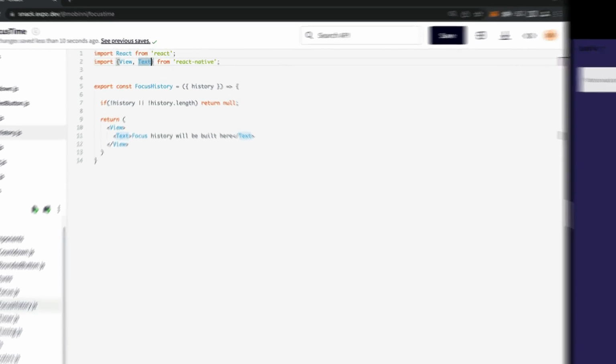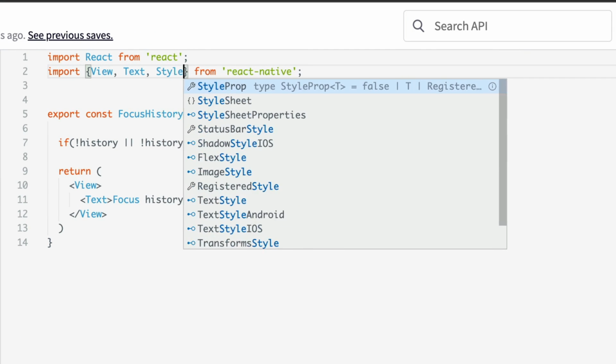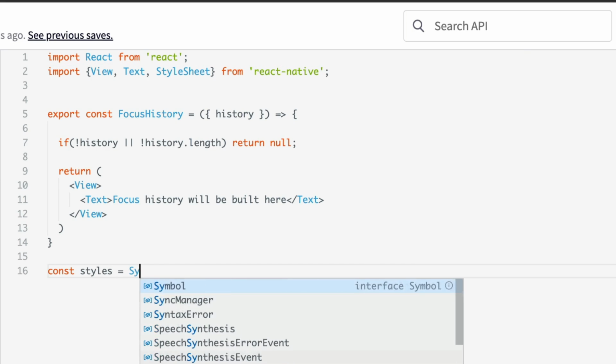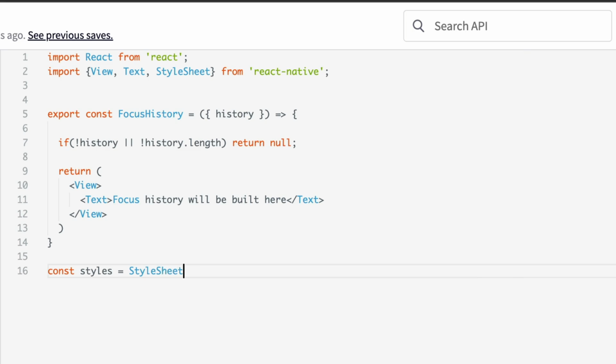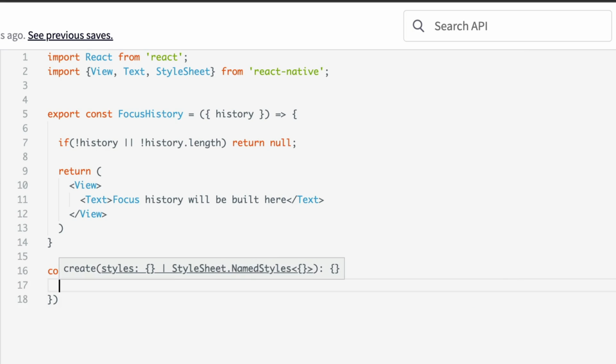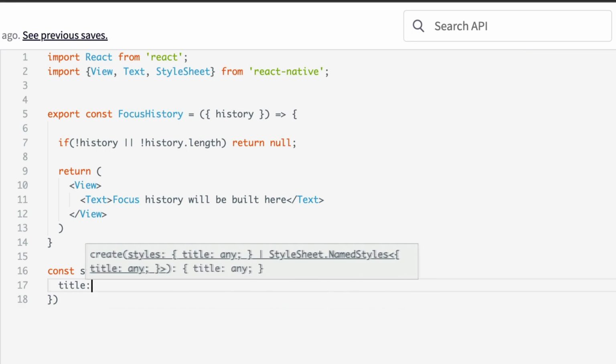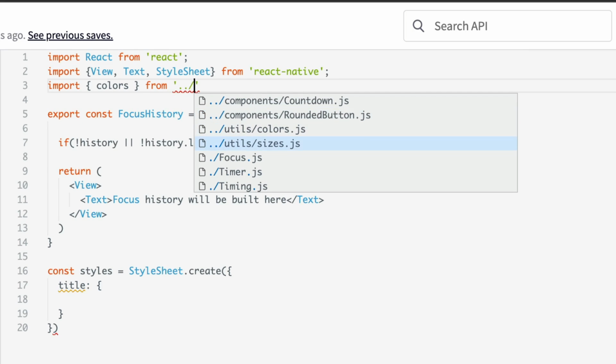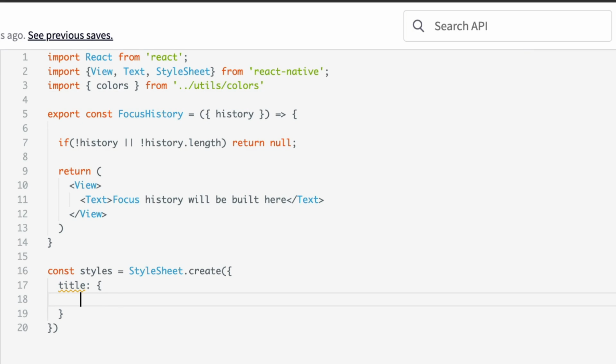So what we're going to grab here is StyleSheet. And we're going to do, as we always do, const styles is equal to StyleSheet.create. And what we're going to put in here is a title. And we're going to grab our colors from our colors map. So we're going to import colors from /utils/colors. And we're going to say over here, color: colors.white. That's the first thing we need to do.